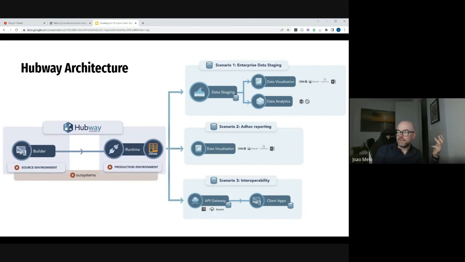And scenario 3 is for interoperability scenarios, where you can use the OData query options to retrieve data and even create or update data. So you can send information all the way to the OutSystems API layer, also using the same standard.